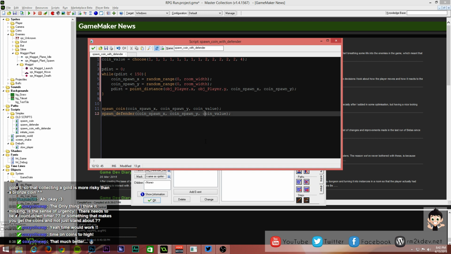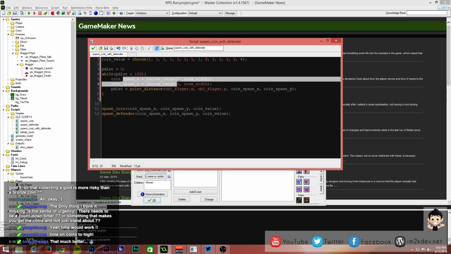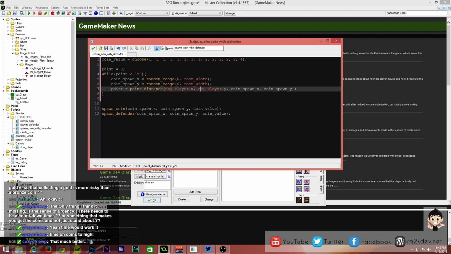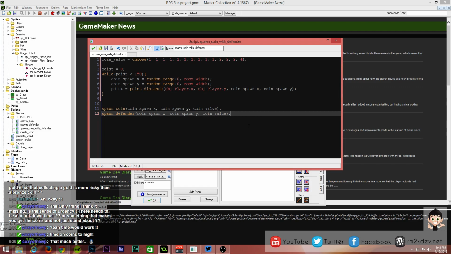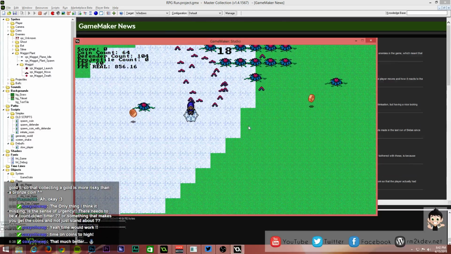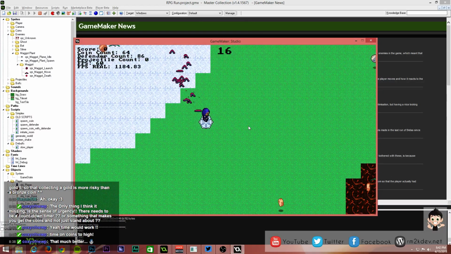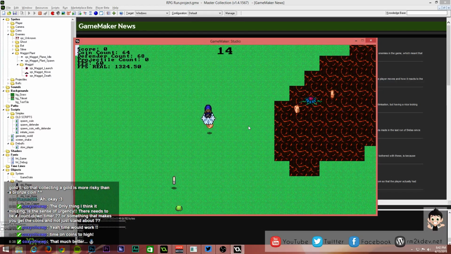So quick explanation how that works. If the player's distance is less than 150, it basically tries another point within the room, and then it calculates the distance to the player. Hopefully this time it's greater than 150. If it is, it exits this while loop, and then it should spawn the coin and the defender outside of the screen view. So let's go have a look. We shouldn't see anything spawning on our screen anymore.